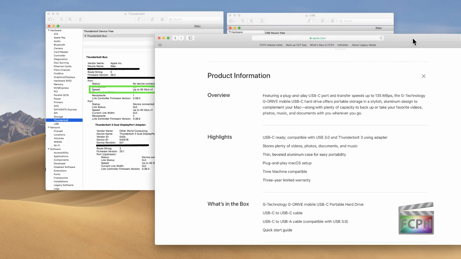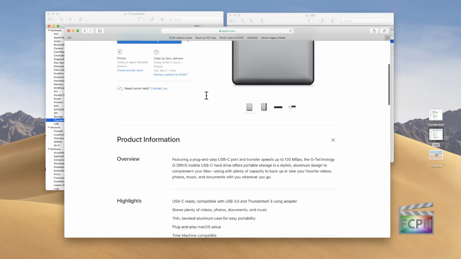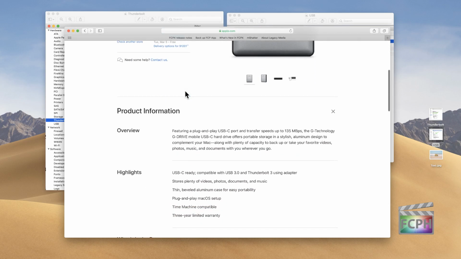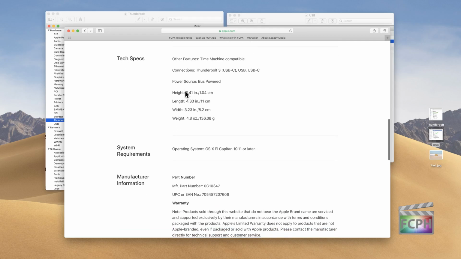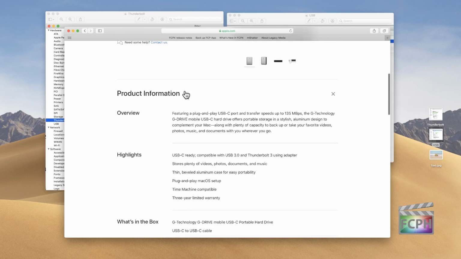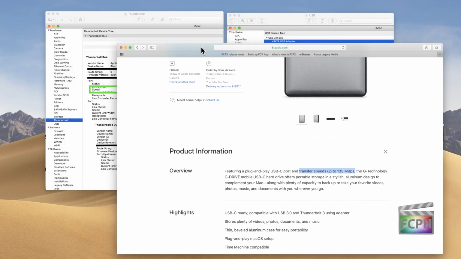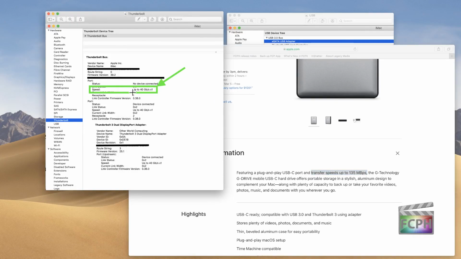So I just went to apple.com and looked at their external drives. Here we have a G drive. This one is connecting using USB-C. So if I scroll down and look at the drive specs, we'll see if it shows it for us. It should give us a speed somewhere in here. Yeah, so look at in the overview here, it says featuring a plug-and-play USB-C port and transfer speeds up to 135 megabytes per second is what it says there. So 135 megabytes per second compared to 40 gigabits per second. Yeah, I'm not going to be able to take advantage of 40 gigabytes with this drive.